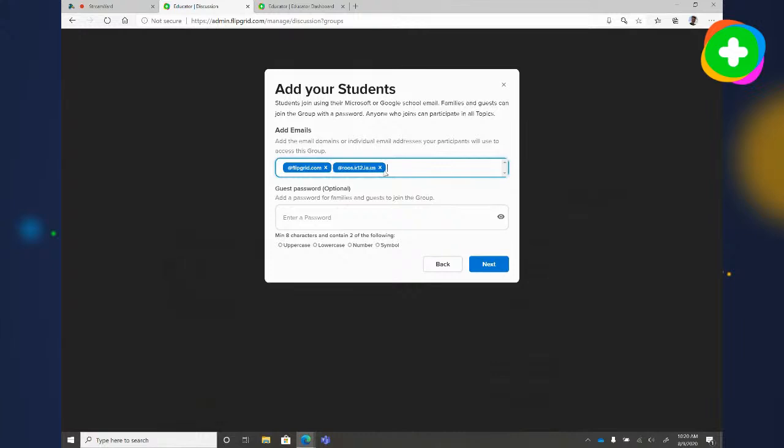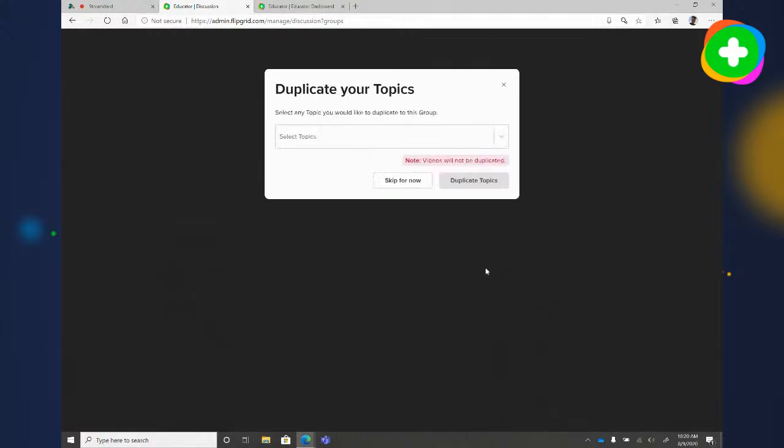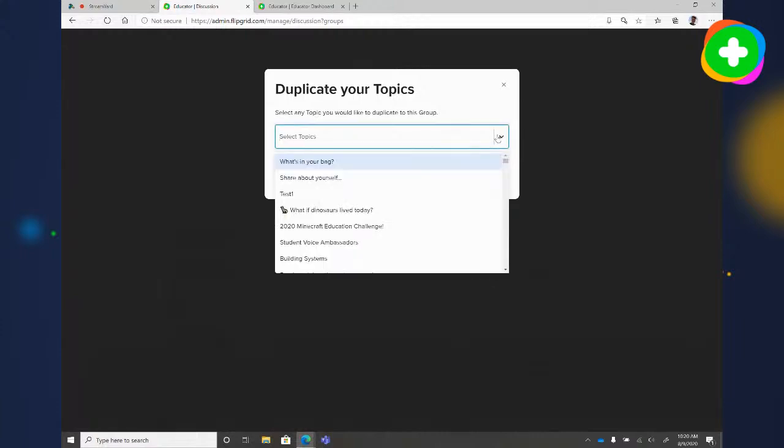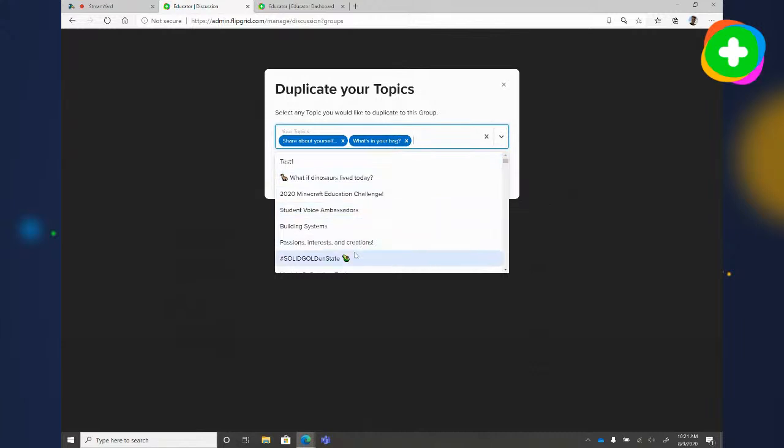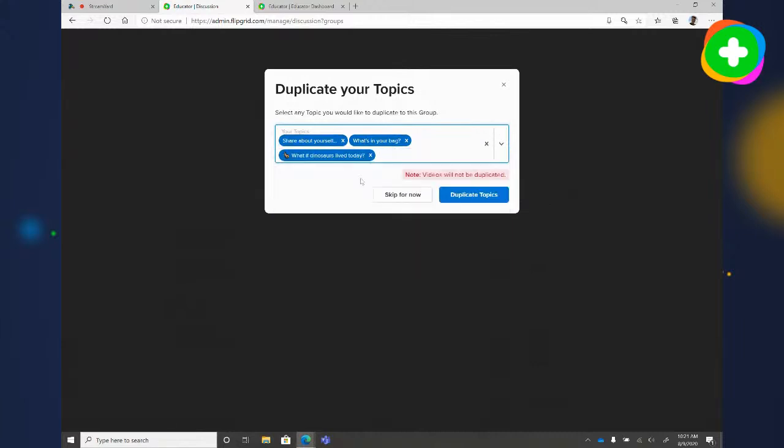So different email addresses. And again, you can go back and add more if needed, but we know exactly who's going to be accessing it. So we're going to type those in. And then again, you'll see that guest password, but we're going to click next. And now we can actually select the topics that we would like to be added to this group. So let's just add a few that we already created. So the what's in your bag one, the share about yourself one, and then let's say the what if dinosaurs one. Those are great. And then we'll say duplicate topics.